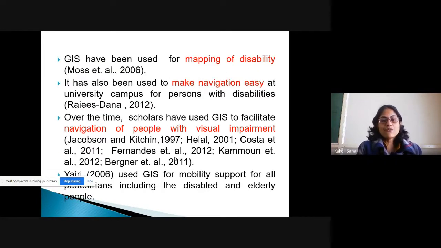Now, GIS has been used for mapping of disability by a lot of people. When I started to do the literature review, I was astonished to find GIS has been used by several scholars for a long time now. As you can see over here, the references of these scholars and the years of their publication, it's there for a long time now. And GIS has been used to make navigation easy. The scholars have used GIS to facilitate navigation of people with visual impairment. And Ere used GIS for mobility support for all pedestrians, including the disabled and elderly people.